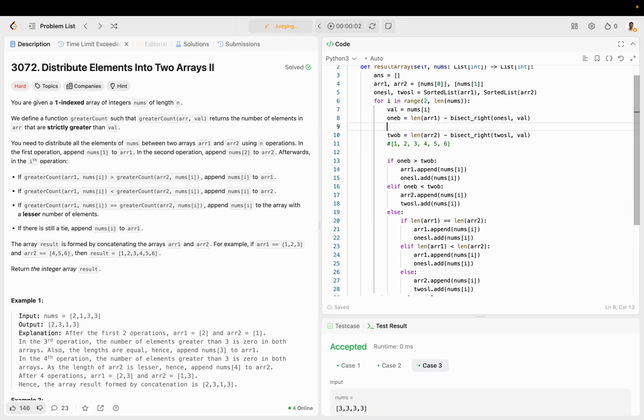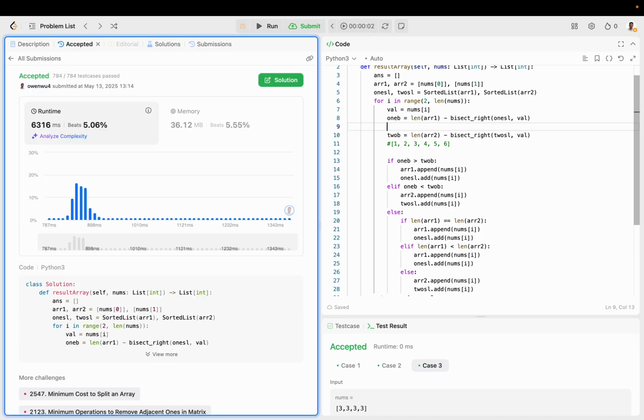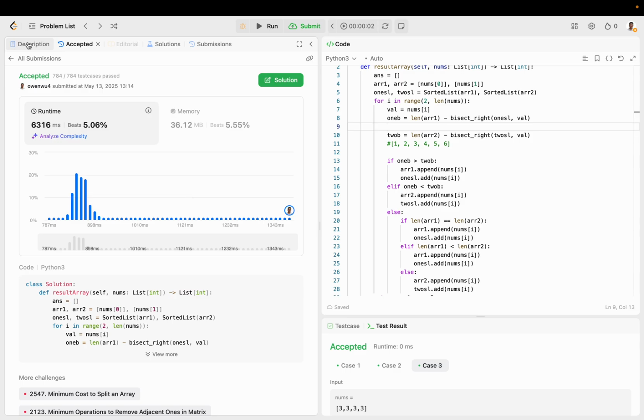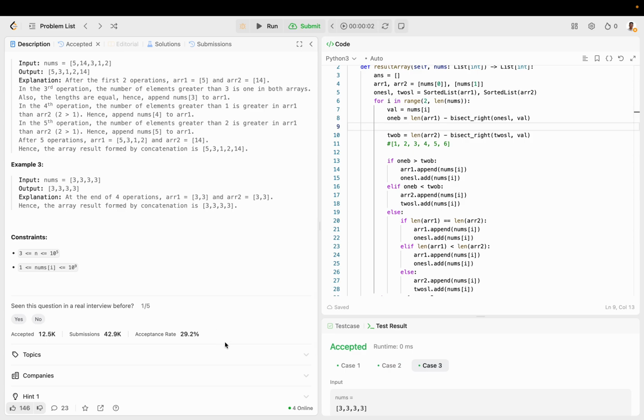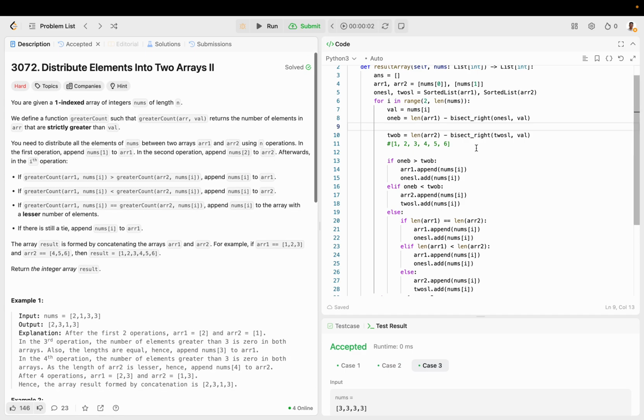And just to show you, there you go, passes all test cases. So again, it's not the most efficient, but I was really happy that I came up with this on my own. Not often do I solve hard problems with such a low acceptance rate on my own.